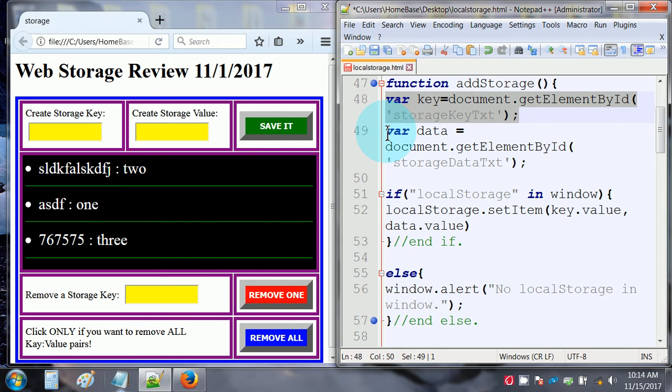The second thing that happens is this statement: var data equals document.getElementById, in parentheses we have the ID storage data text. So whatever gets typed into this, which has the ID of storage data text, gets put into the variable called data.